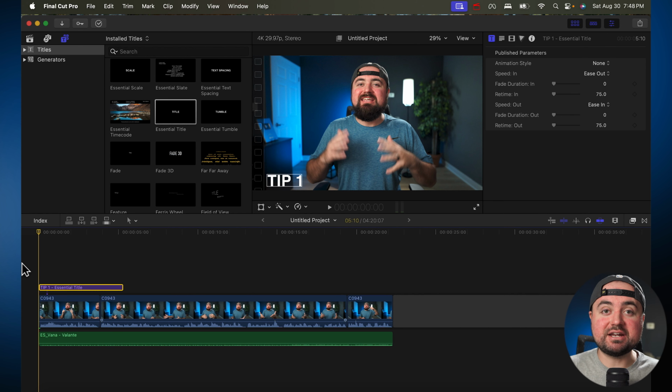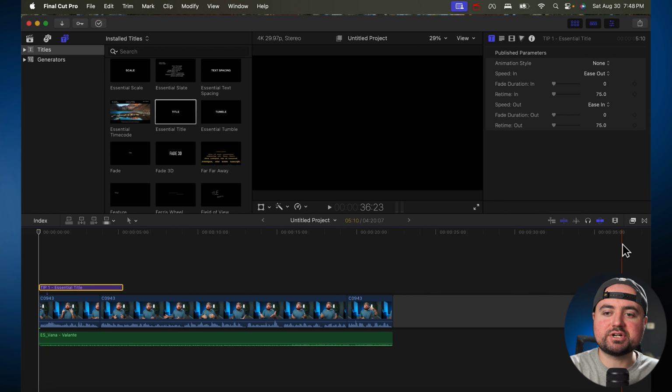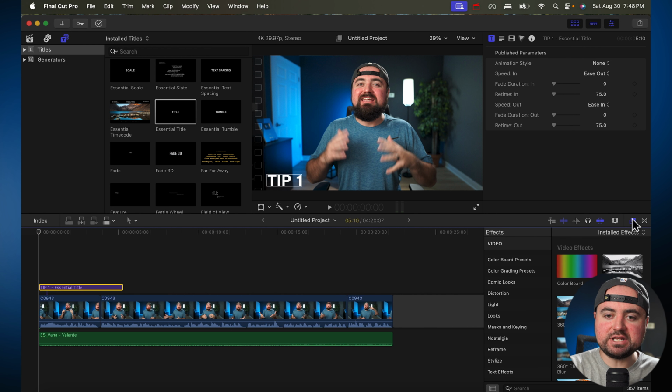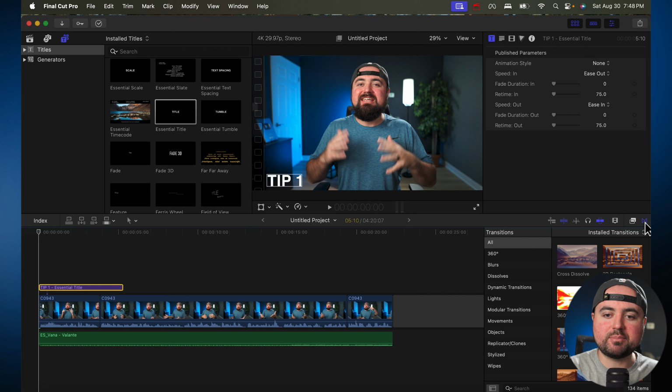Now, on the topic of adding things to your video, over here, you'll actually find the video effects panel. So there's a lot of different effects you can drag and drop onto your video or onto your audio. And then right next to it is the transitions panel. If you click on that, it's going to pop up transitions.